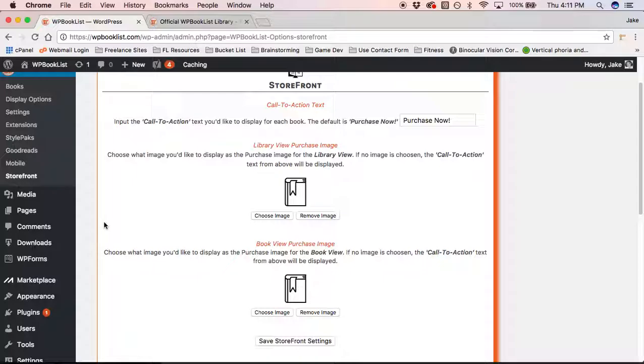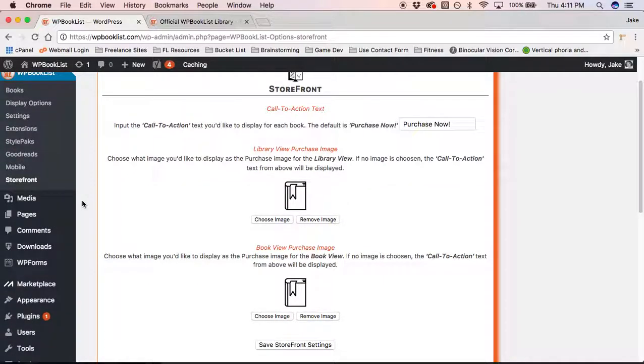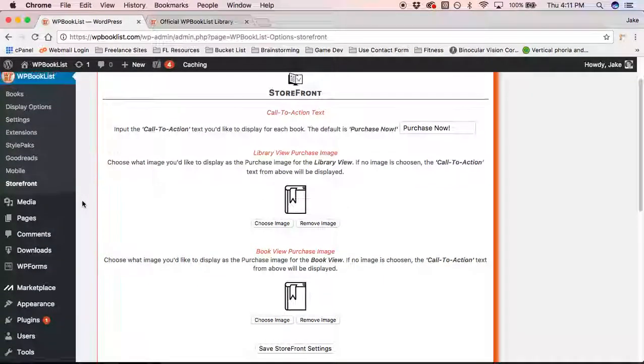So I think the best way to illustrate how to use the Storefront extension is to create a brand new WP Booklist library and then create a brand new page to put that library on. You don't have to do either of those things to use the Storefront extension. You can edit the books in your current libraries, but just for the sake of the demo, we'll go through the entire process.